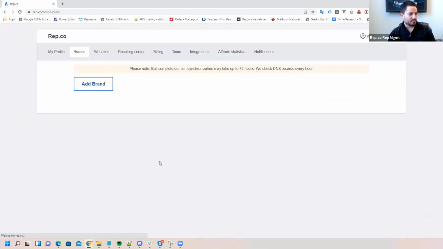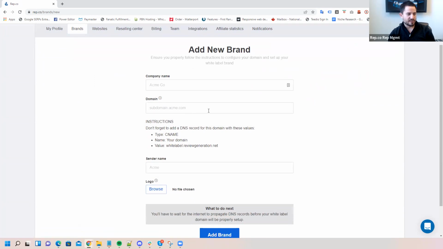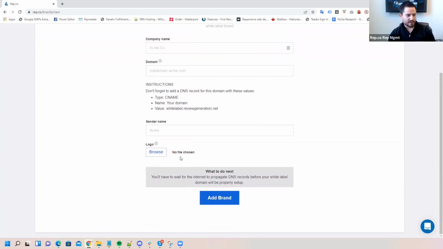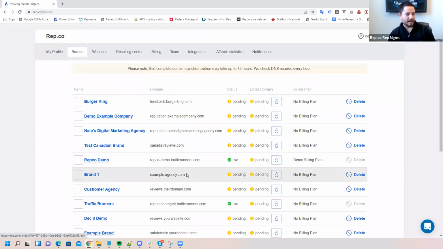So basically, when you add the brand, you put in the name of your agency, what subdomain you want to use. So it'd be like reviews.agency probably. And then a sender name to use for system emails for any sort of password resets or anything like that. And then your logo. And then you would add the brand, and then you come back to this page.